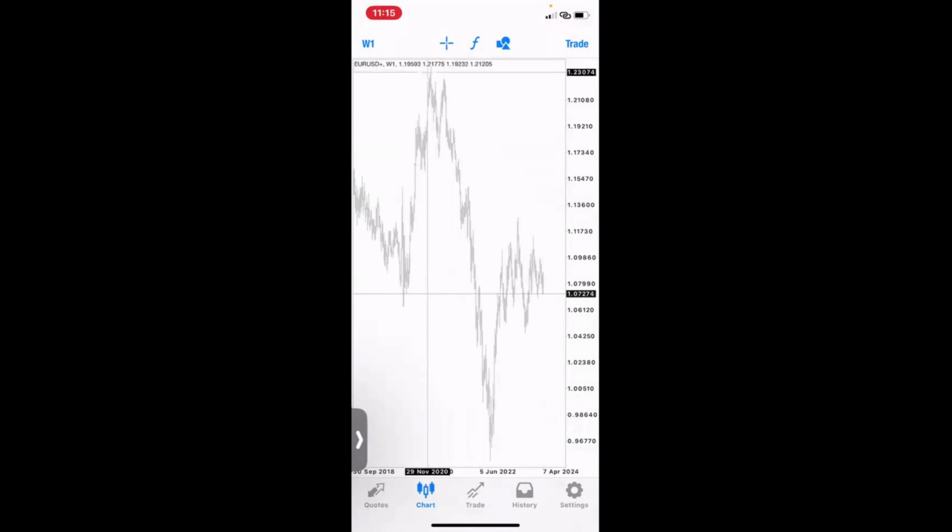That is the 29th of November 2020. You can see how the price has been falling since 2020. The price fell all the way to August of 2022, and then it went up back again to July of 2023. Now it's falling back down again. This is currently April of 2024, and you can see how the market is falling to the downside.